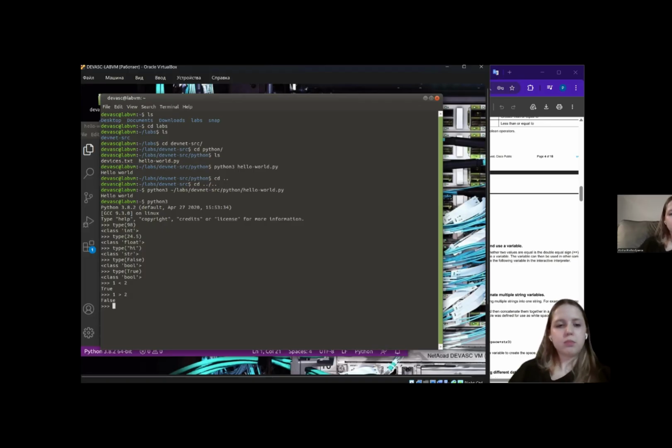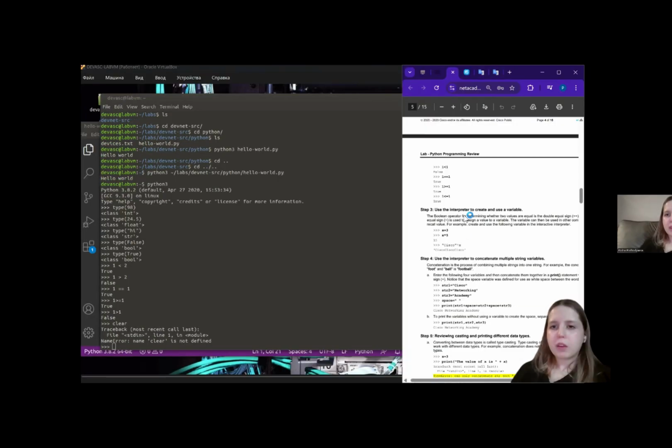So 1 is equal to 1. Yeah, that's true. And greater or equal than 1. That's true, but this is false. So I think it's clear.